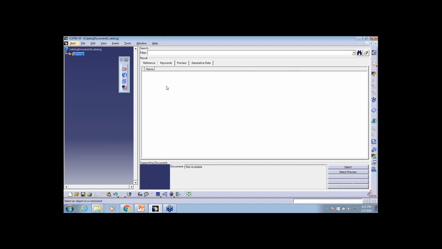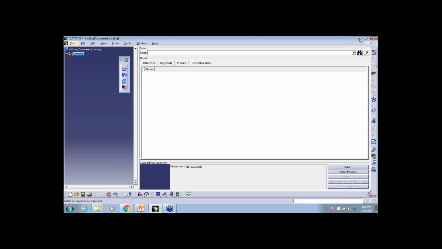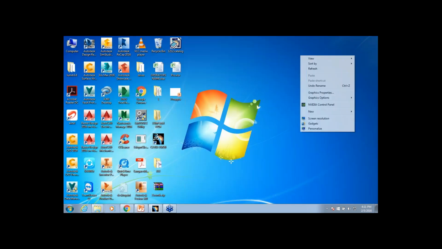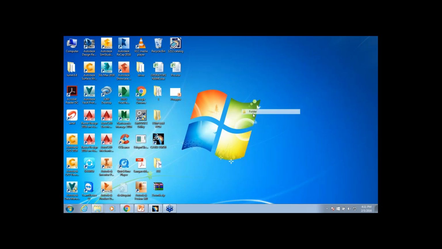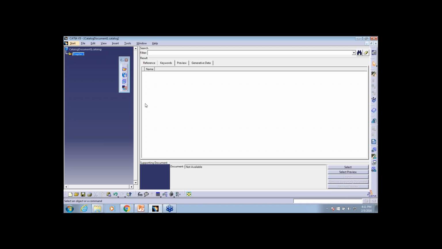Before starting the conference, what we need to do is create a catalog of electrical components. Say, for example, I have my data here. I'll create one standard folder on my desktop. All right. This is my component. I'll just copy this first, and I'm going to open a component. I'm going to create a catalog now.